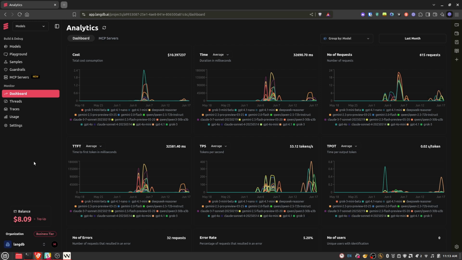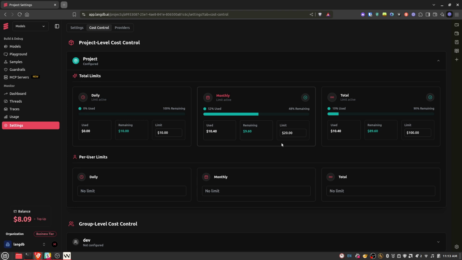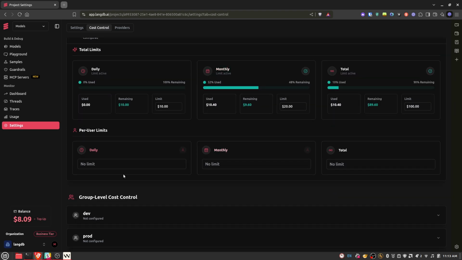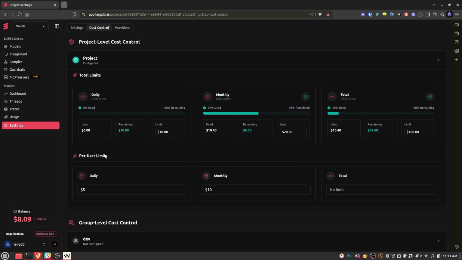We talked about cost management in a project, so let's go over that briefly. In settings, there's a cost control where you could set up limits for the project, and also set up limits per user. Let's see here, $5 per user, monthly limit should be 10, as well as you could set up cost groups, which I discussed in users and roles, and you could set up limits for them as well for a project.